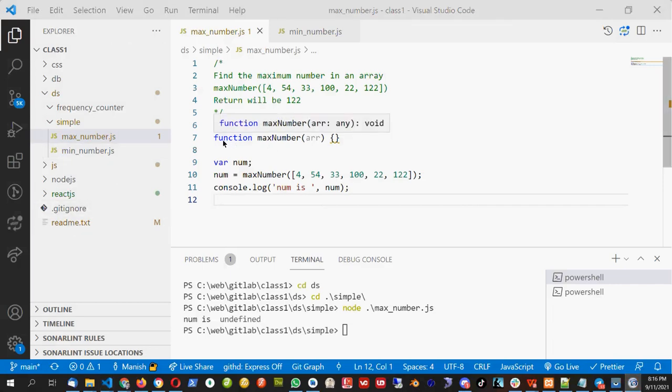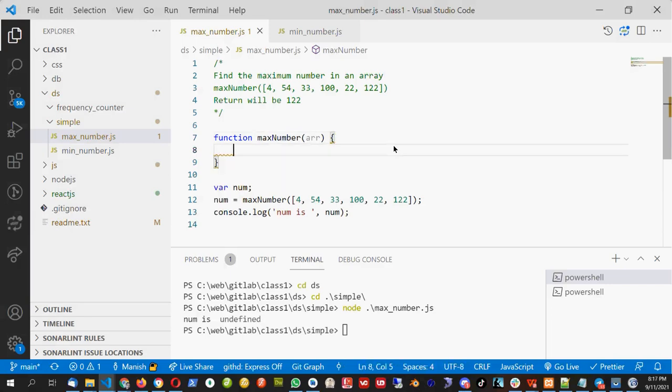Okay, so now let's write this function together. You will help me in writing this function. I will just give you the hint and you have to help me.